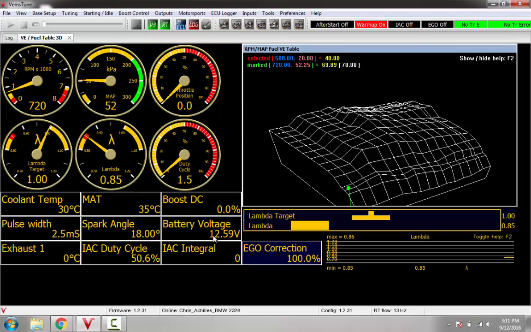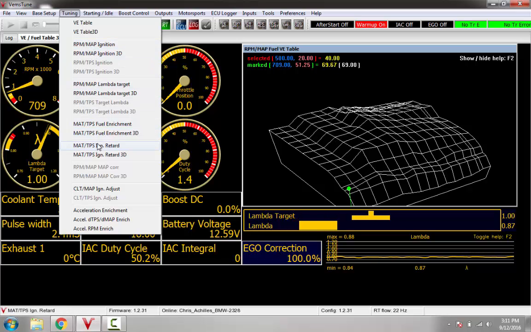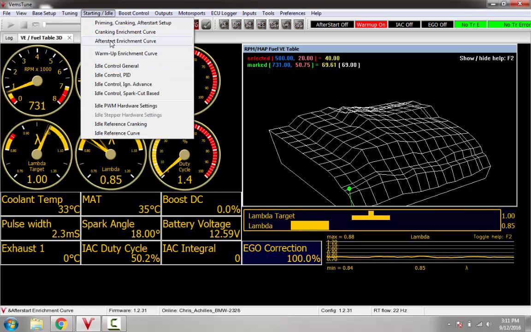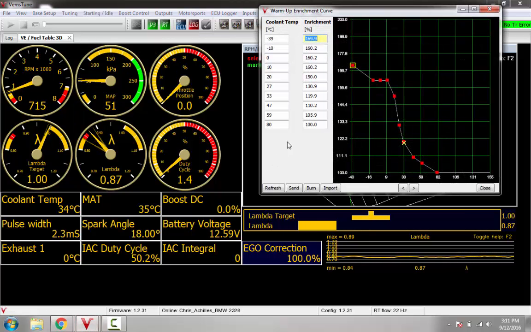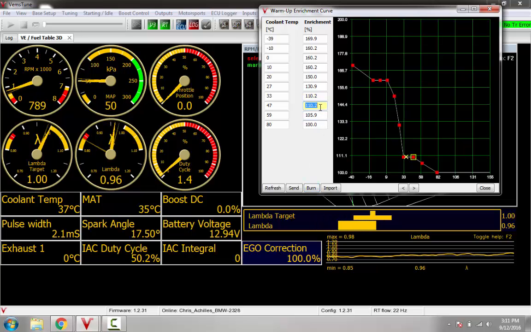Lambda's 0.85, so we'll probably reduce the enrichment there. Starting tab. So as long as it's a little bit on the rich side of 1.0, you're pretty good to go.